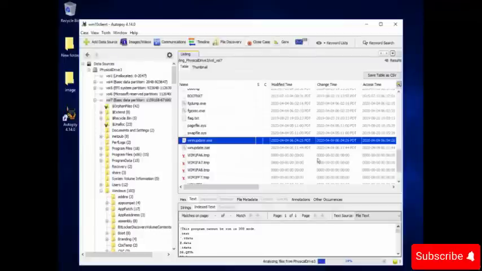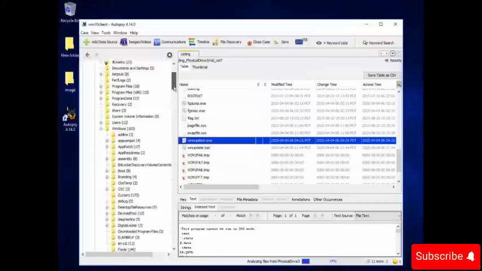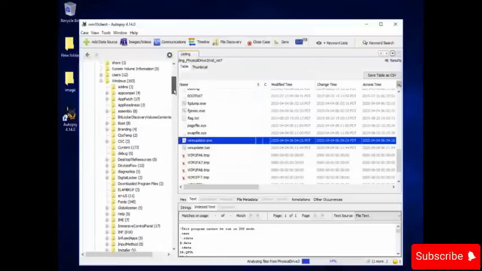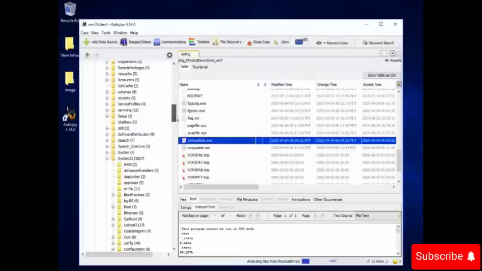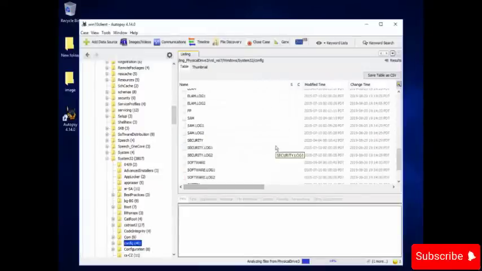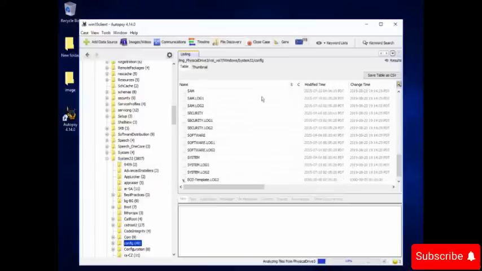Now before we move towards the next step, first search for config folder inside System32. Here it is. Just select it and here we have to look for three important files. First is SAM, now software, and then system registry keys. Now let me extract one by one.